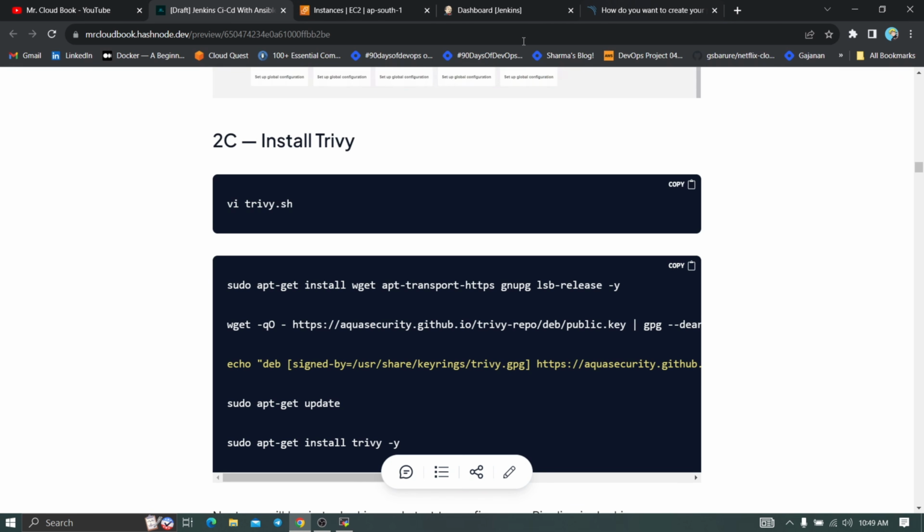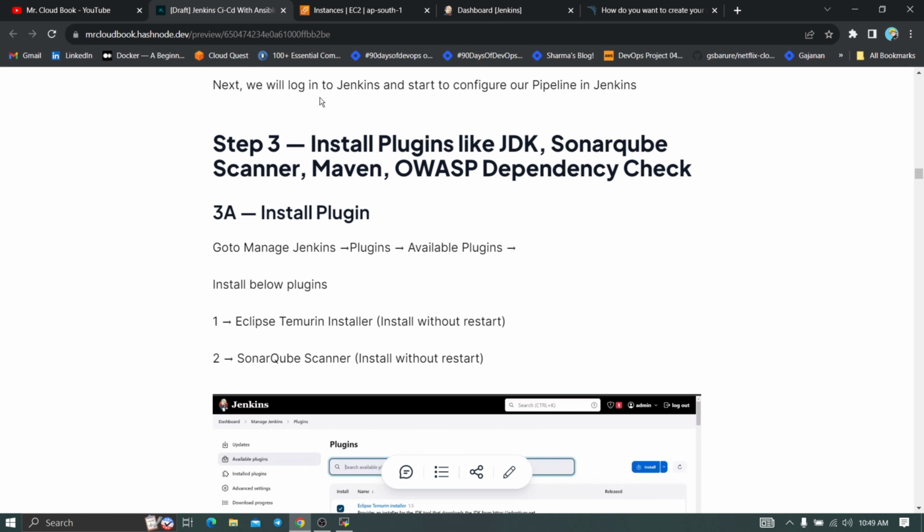After the Trivy installation, we have to install some plugins to complete our project. We need Java and we need SonarQube in order to send our code for code analysis to SonarQube, so that's why we need the SonarQube and Maven plugins. By default, they will be installed in the suggested plugins. And OWASP Dependency Check, we are going to check the code vulnerabilities, right?